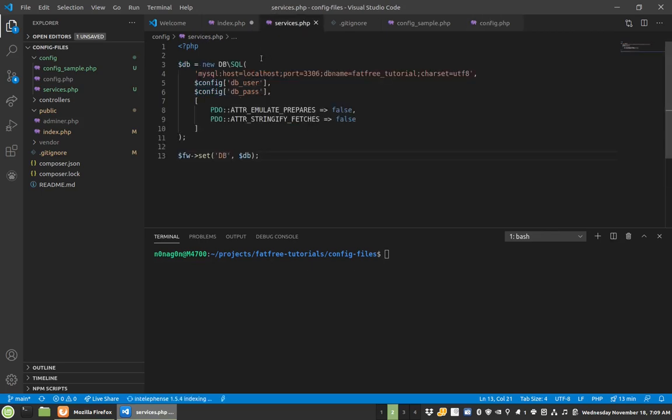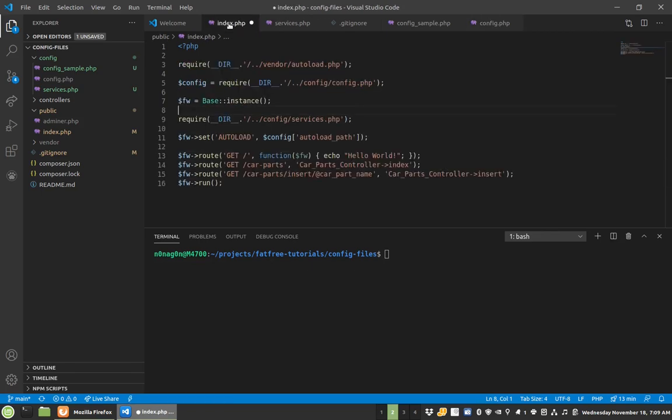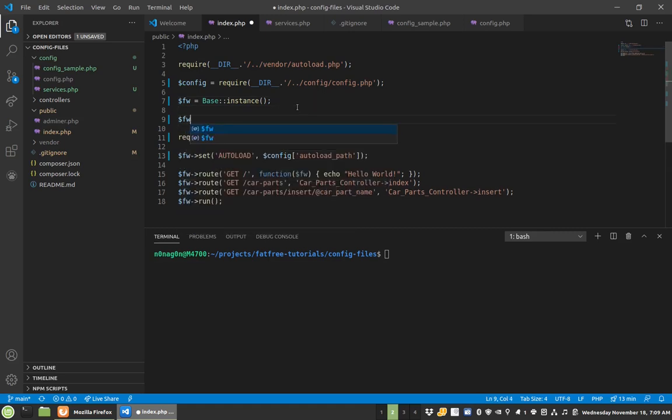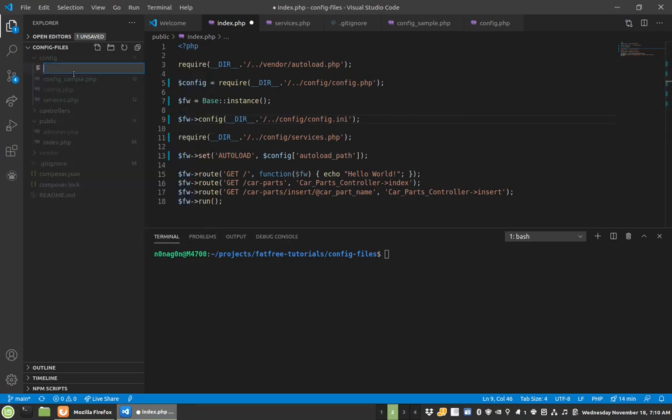So we'll leave our services the way it is, but we could have something in here that is specifically built in for fat-free. And it could be this wonderful thing called config, and then we'll just give it the path. We'll give it a very similar path here, config.ini. So now what's the difference with config.ini?